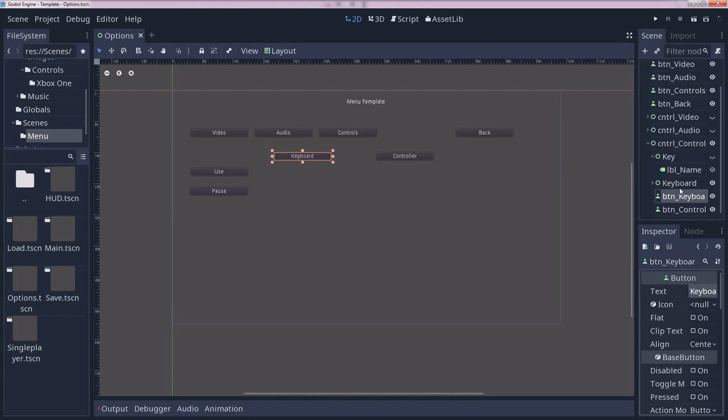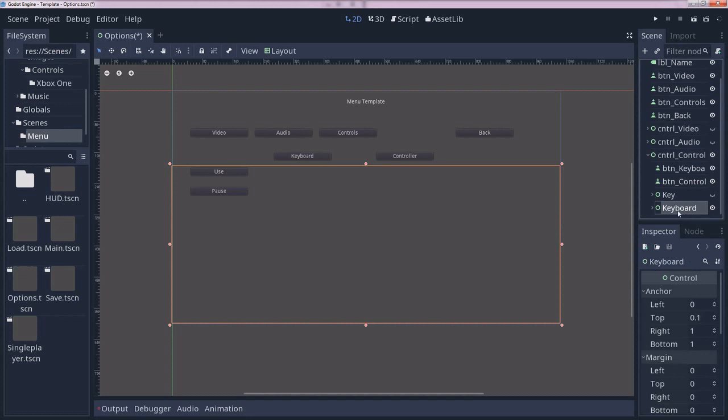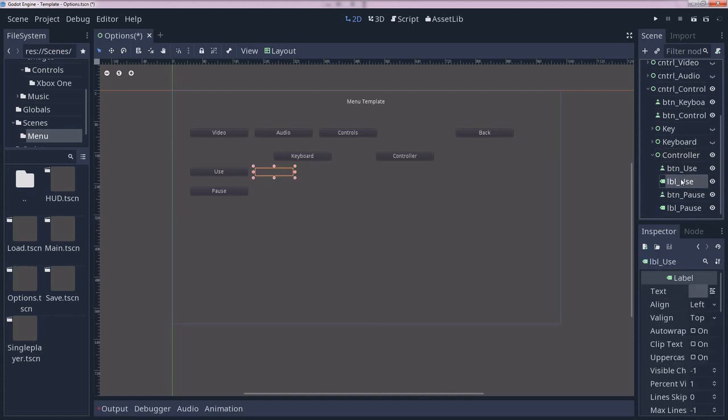Just like that. So just select both button keyboard and button controller, and then just drag it to up top. This just makes it easier to find. And then our keyboard control node we're going to duplicate, and we're going to rename to controller. Let's hide our keyboard control node. Then let's make everything visible underneath our controller control node, and then let's delete our 2 labels.